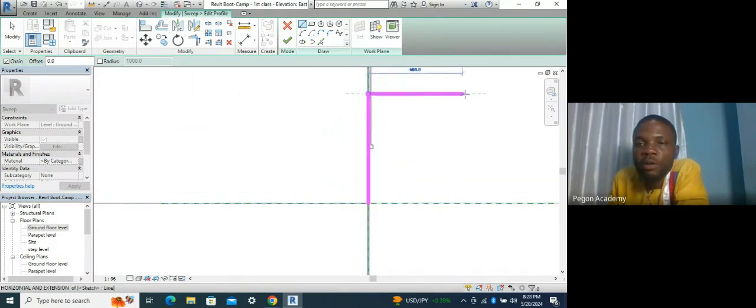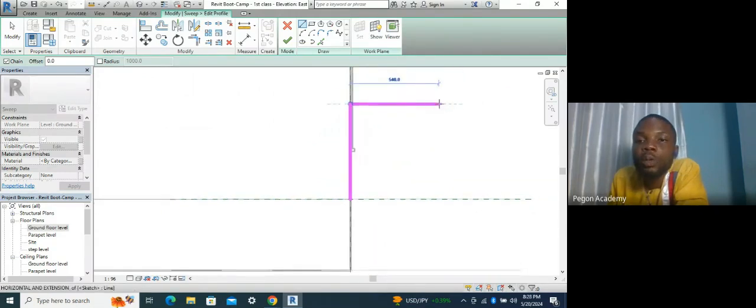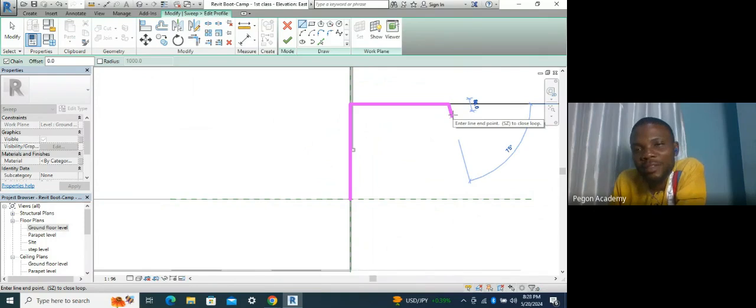So I will go over to the width of the parapet. I want the width to also be 600. Now, what kind of design of parapet do you want? There are a lot of designs.